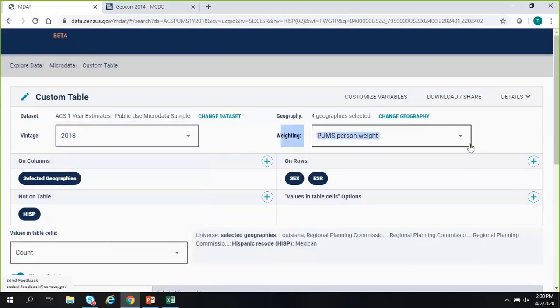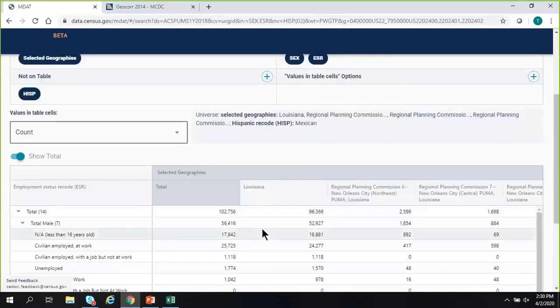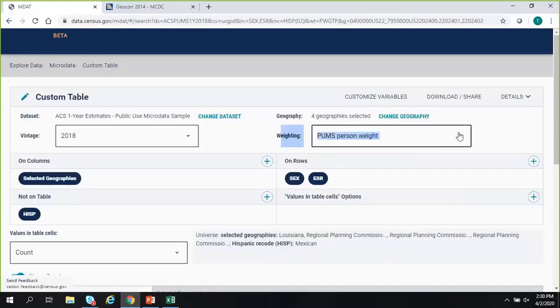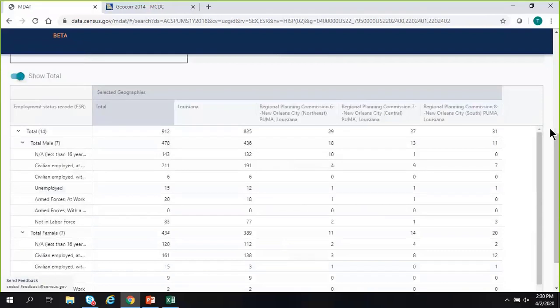And notice for weighting, it's already pulled the appropriate weight. So we asked for a number that reflects the total number of people, and it pulled in the PUMS person weight. If we wanted a number that reflected the total number of households, we'd want to make sure to use the housing weight. And then if you just want to switch to unweighted, these are just the totals from the raw microdata that haven't been tabulated since it's based on a sample. The underlying sample has to be tabulated to reflect the overall population, not just the sum of the individual responses that we took and received.